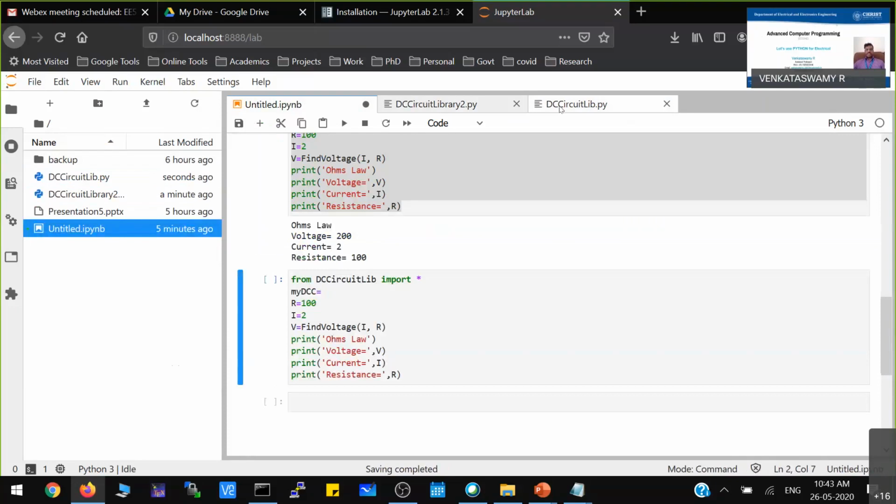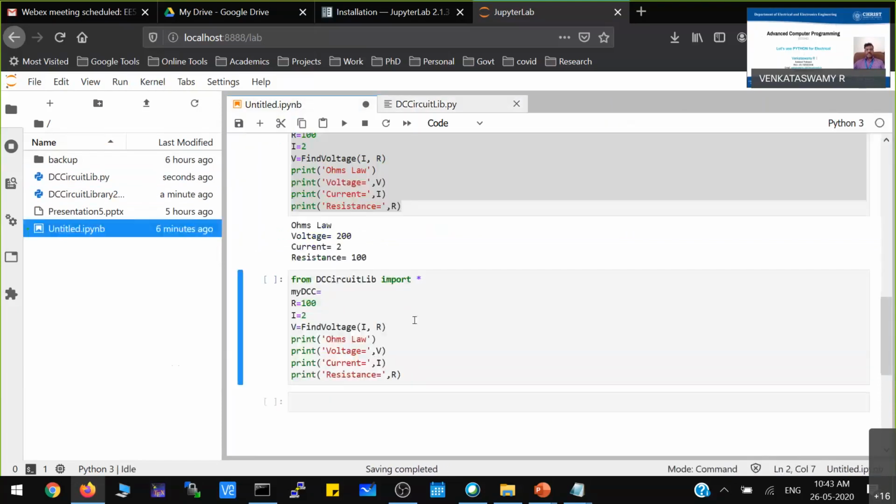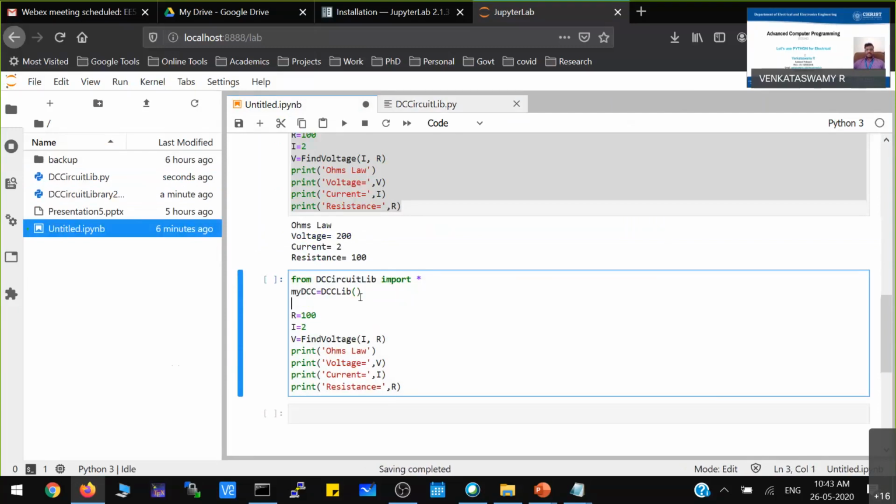Okay, so in this particular file, what is there? A class is created. This class name you just have to take and paste it here. When you do it like this, an object is created. That object contains all variables and functions. You can use all variables and all functions available inside that particular class.